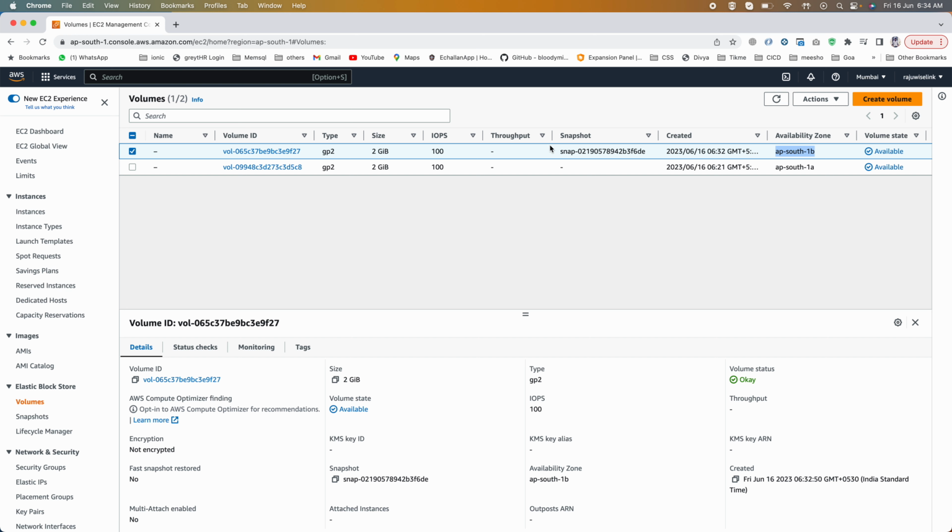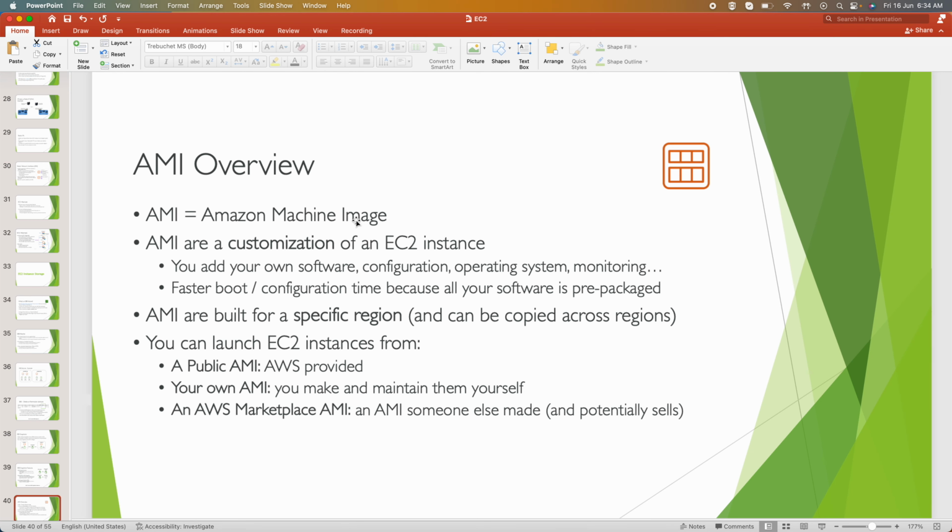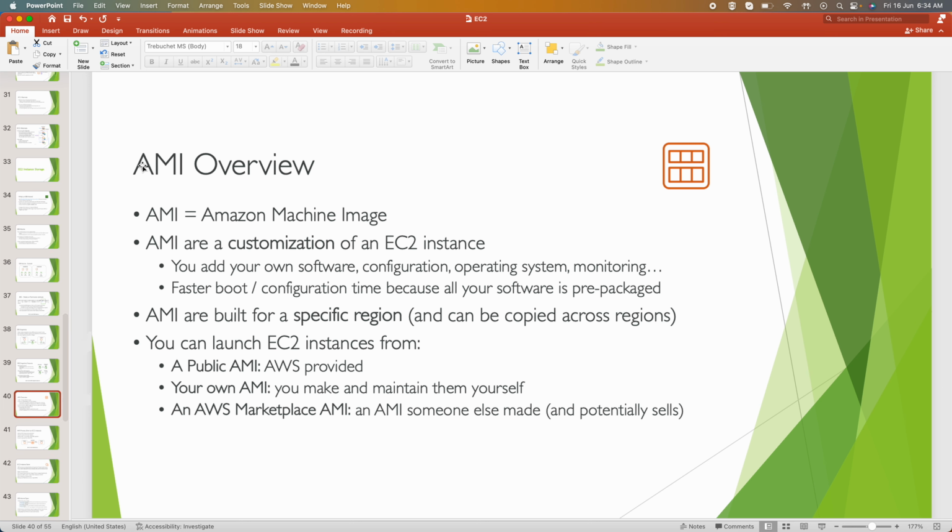So we have created a volume from the snapshot. This is all about snapshots in EBS. Now we have another concept called AMI, which is something we have heard of while using an EC2 instance.